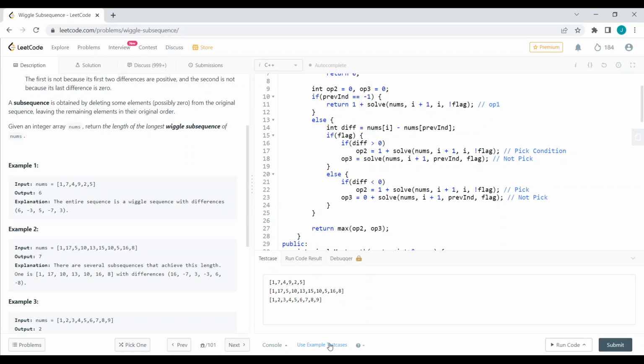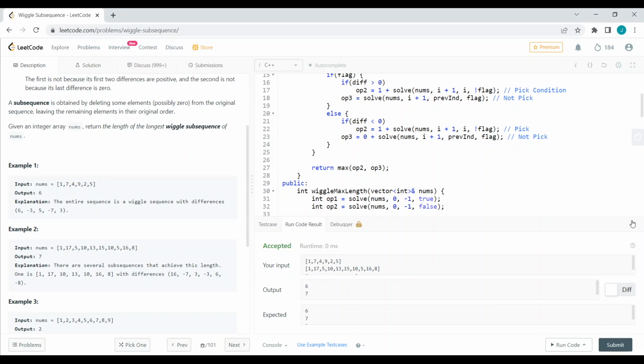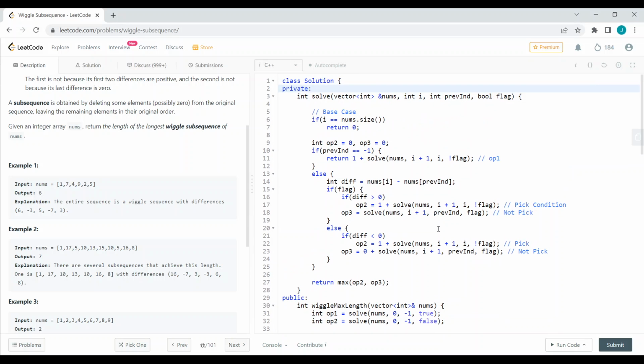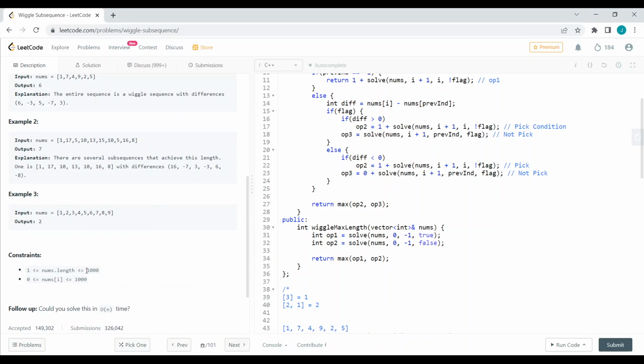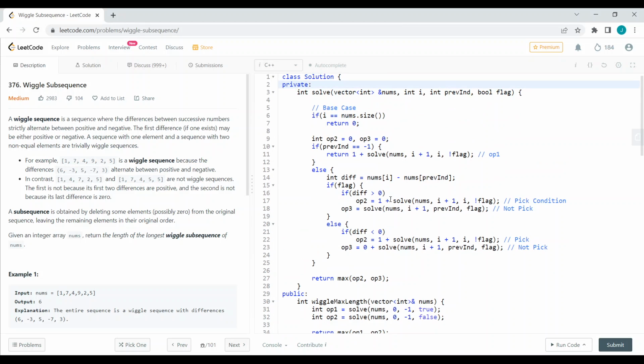It got accepted. We will use the example test cases as well. It got accepted. So here we have written a recursive approach, but this is obviously not going to work since the constraint is even 1000. It is going to grow exponentially. We will be getting time limit exceeded, so we will try to optimize this.